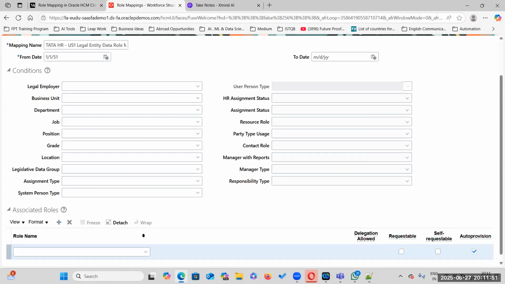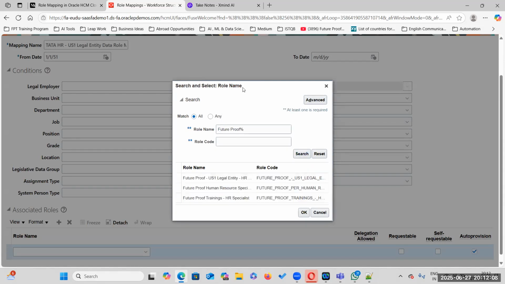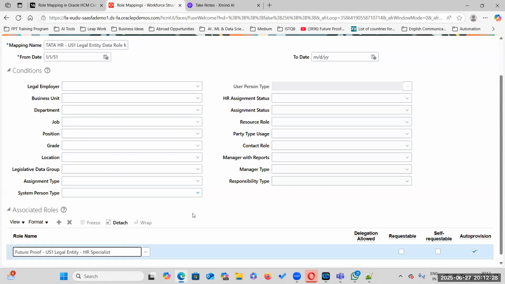First we want to associate the role. Yesterday, what is the role we have created? Future proof US one legal entity HR specialist. This is a data role, correct? Yes, we have created this one. Future proof US one legal entity HR specialist. This is a data role.